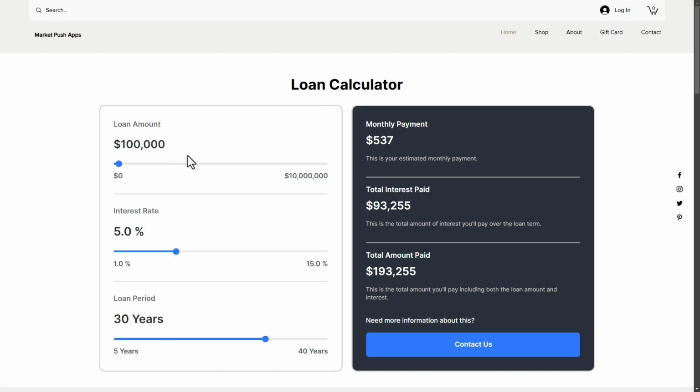You can do that and more in just a few simple clicks using the Loan Calculator app by Market Push Apps. Our calculator delivers comprehensive insights, calculating monthly payments, total interest, and overall repayment amounts. This aids potential borrowers in making informed decisions, increasing transparency and trust in your financial services.